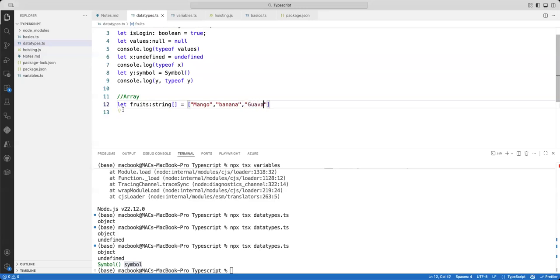So this is an array. How do you represent an array? You give the array name, and of what type? String array type. And you collect the values of the array in square brackets like this. This is the representation of the array.